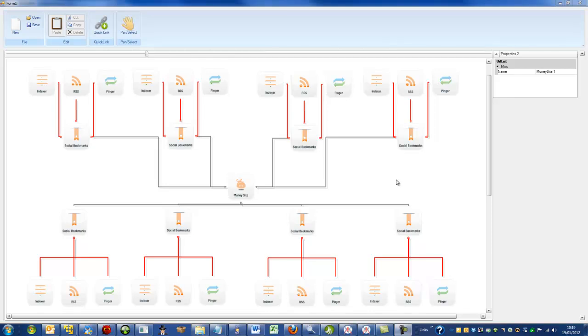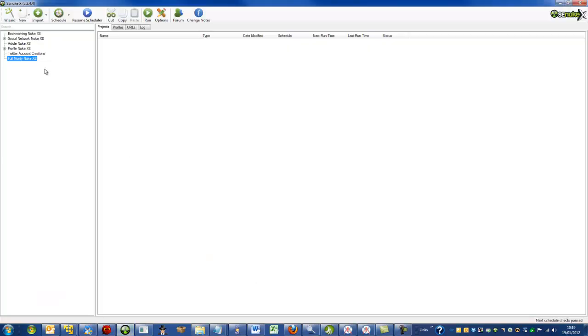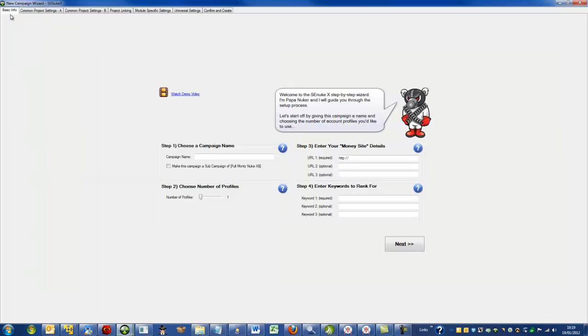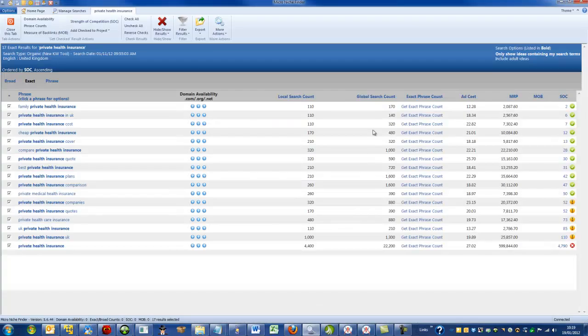Okay, so we're going to go over to the software now, SEnukeX, and get cracking with creating the campaign file for this via the wizard. So the first thing you want to do is just go over to the icon where the wizard is and click on that. Now the actual campaign name, I've got a specific keyword that I'm trying to rank for at the moment. The actual details of which are here.